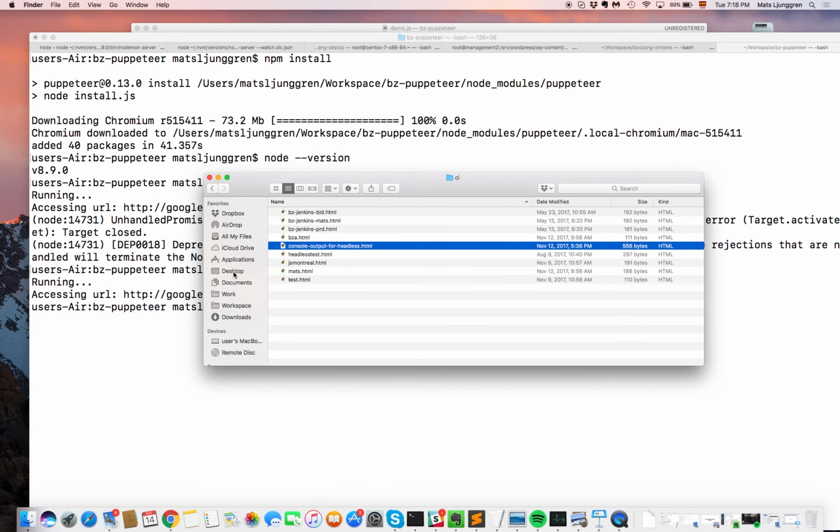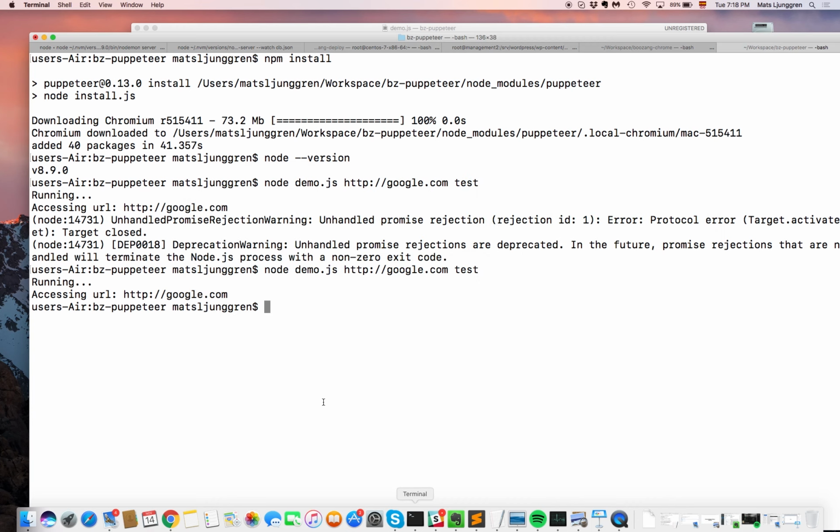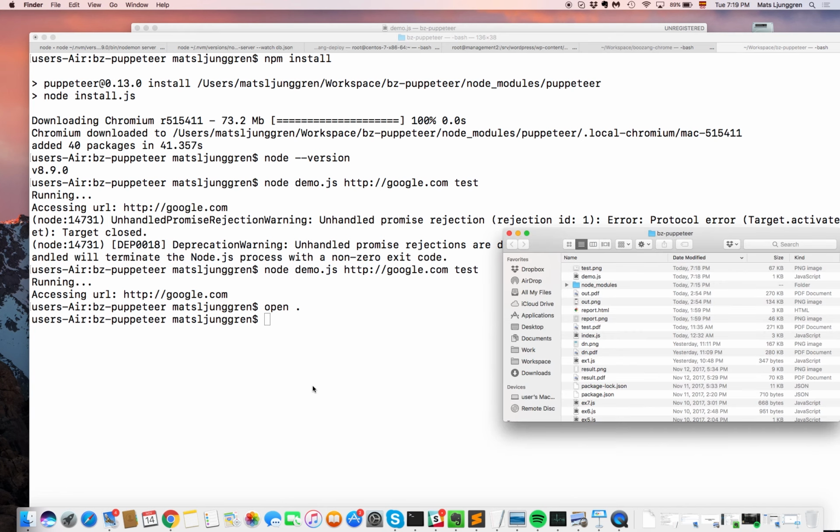So let's go to my Boozang, Puppeteer. In your terminal, type open space period, enter. It'll open the content. Oh, no way. Yeah. No way.